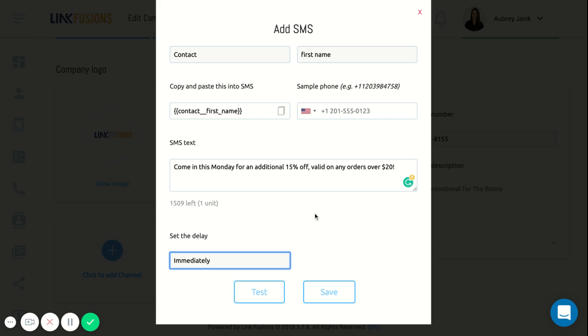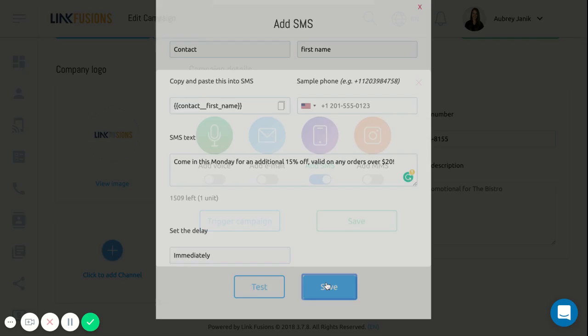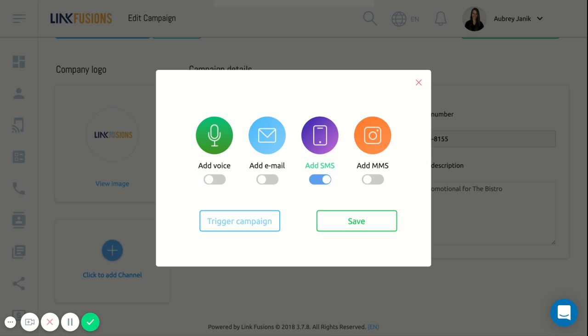You can then send out a test one. If you want to test it on your own phone number, you could input your phone number here under the sample phone, click test, and it would be sent to you. But for this example, we're just going to click save. So now we have this SMS text added correctly. It's there and it's ready to go.